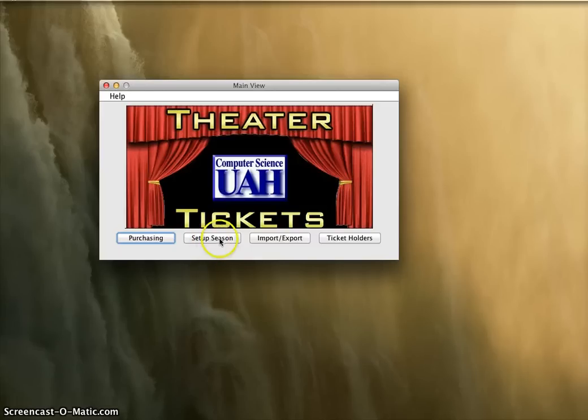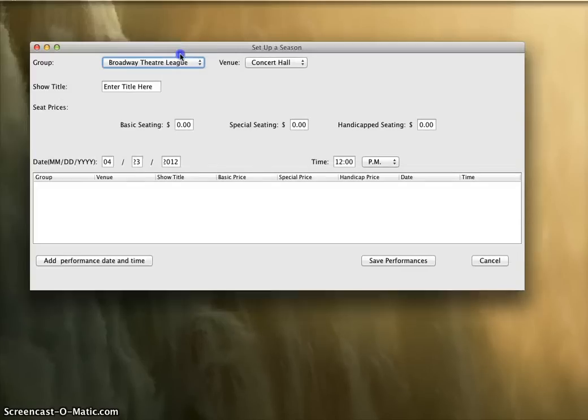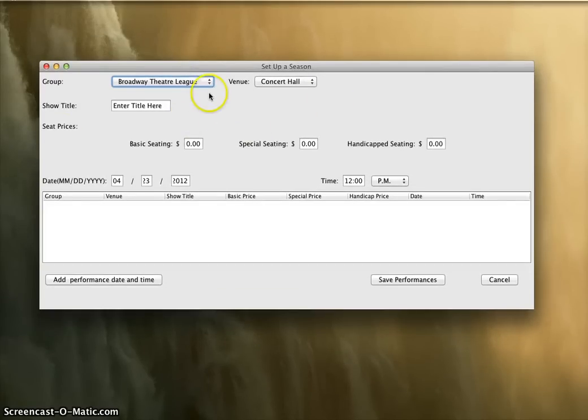Alright, so Setup Season, I'm going to click the button here, and this launches a window which gives you options for setting up a season. Now this selection will only be available for managers and administrators. Administrators will have a drop-down box right here that allows them to select the group that they would want to enter shows for. I think we logged in as Theater Huntsville, so I'll go ahead and select them. Managers will not have this option available to them.